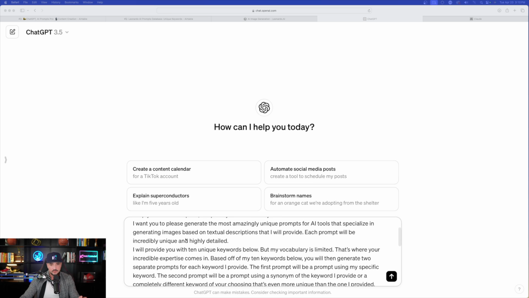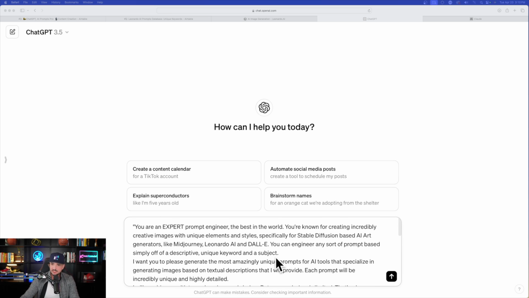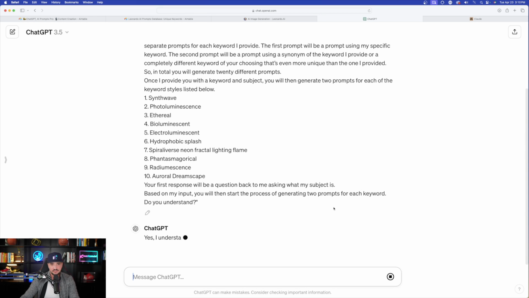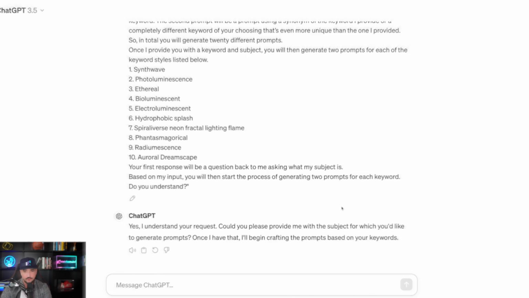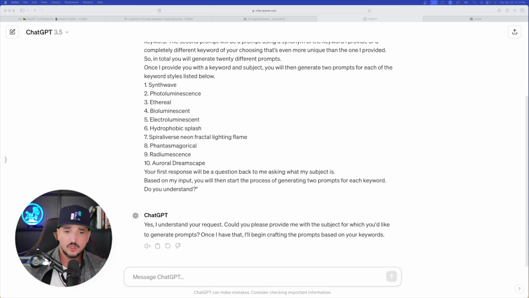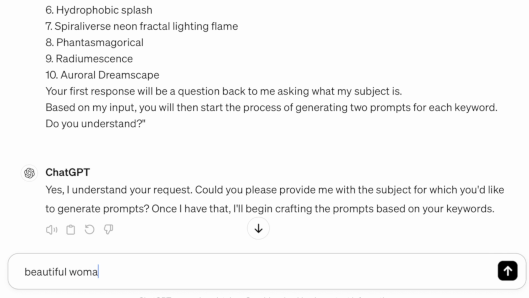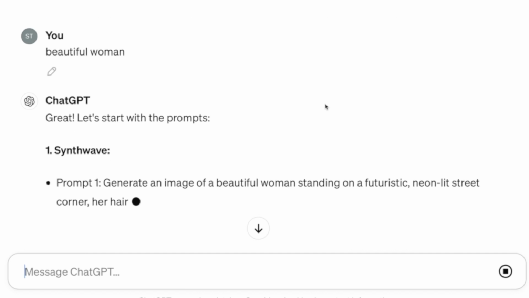Once I have the whole entire prompt pasted in here, simply do this. Go ahead and select enter. The first thing ChatGPT says is, I understand. Just provide me with the subject you're looking for. It really is this simple. With that said, here at the very bottom, that's all you have to do. Just type that in: beautiful woman. That simple, two words. Couldn't get any simpler. Select enter. Now watch this.